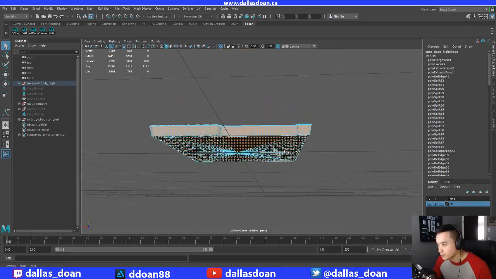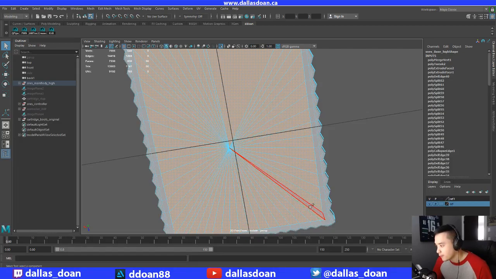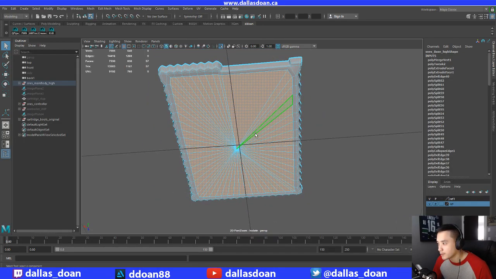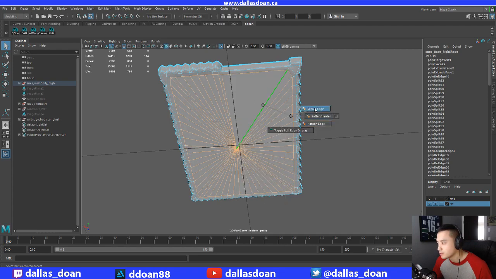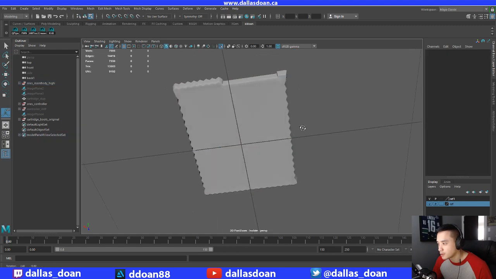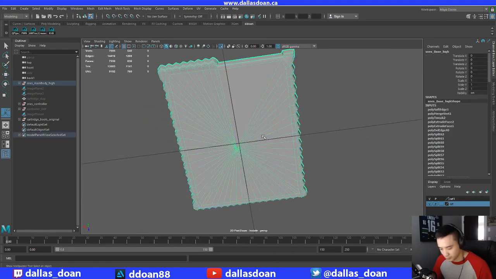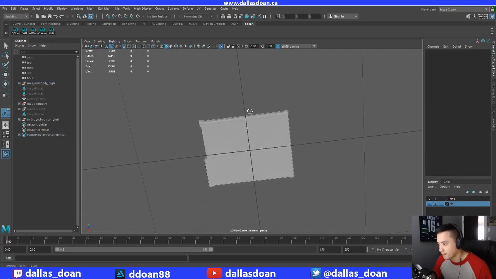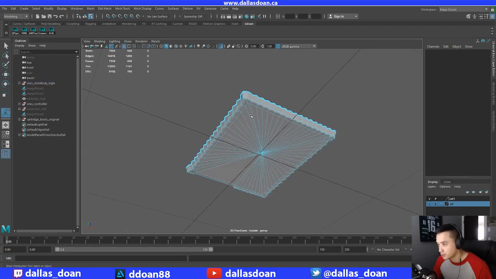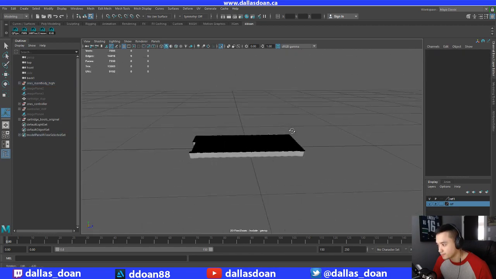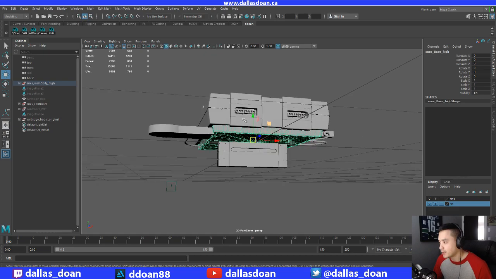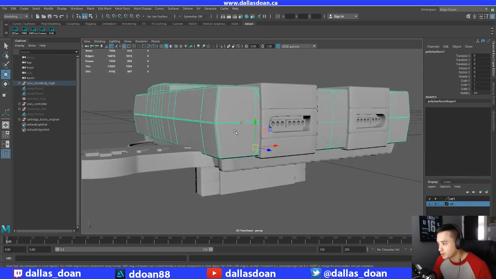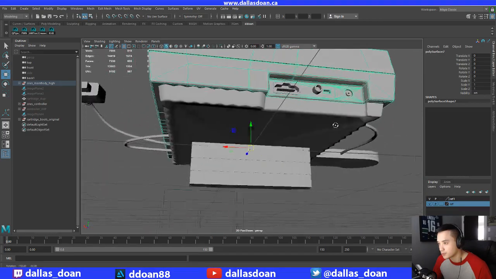Wait a minute, what the hell? So that. Soften all the edges. There we go. Alright, so now we have a lot more usable mesh. Alright, we got 15.